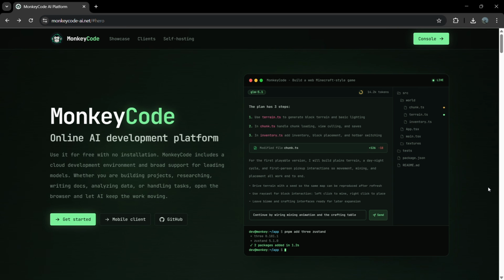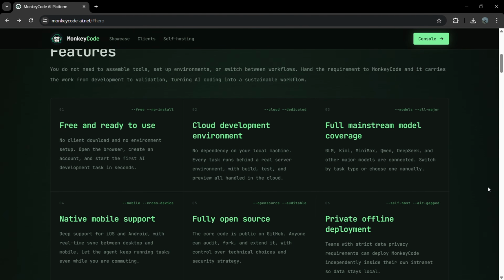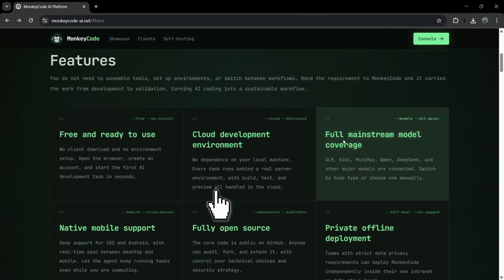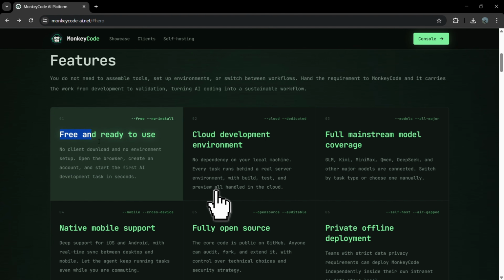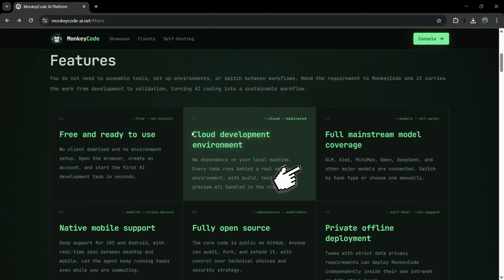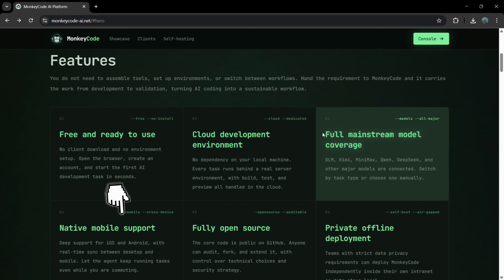First, it's completely free to get started. Everything runs in a real cloud development environment, so compiling, testing, and previewing your projects all happen on remote servers. It also supports a wide range of popular AI models. Another nice addition is native mobile support, which lets you keep track of your projects and AI tasks even when you're away from your computer.